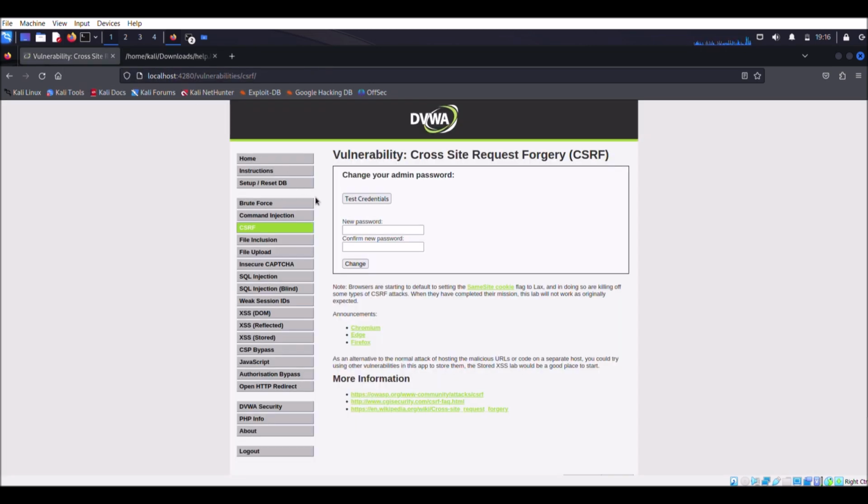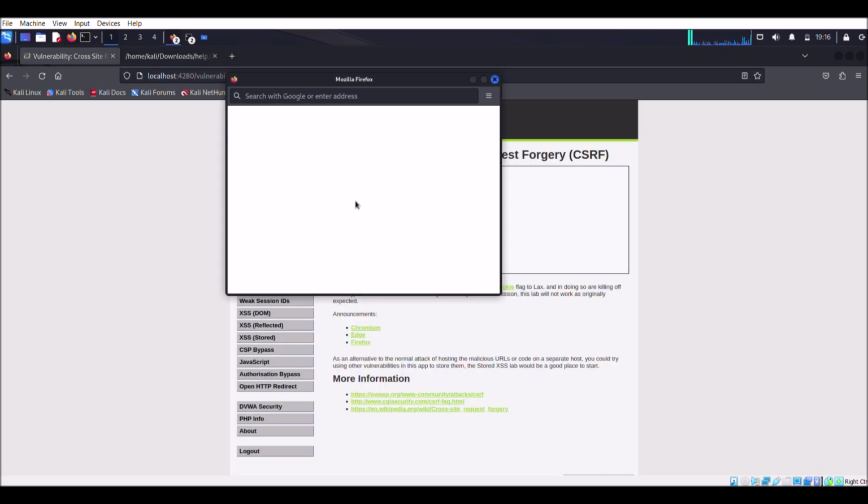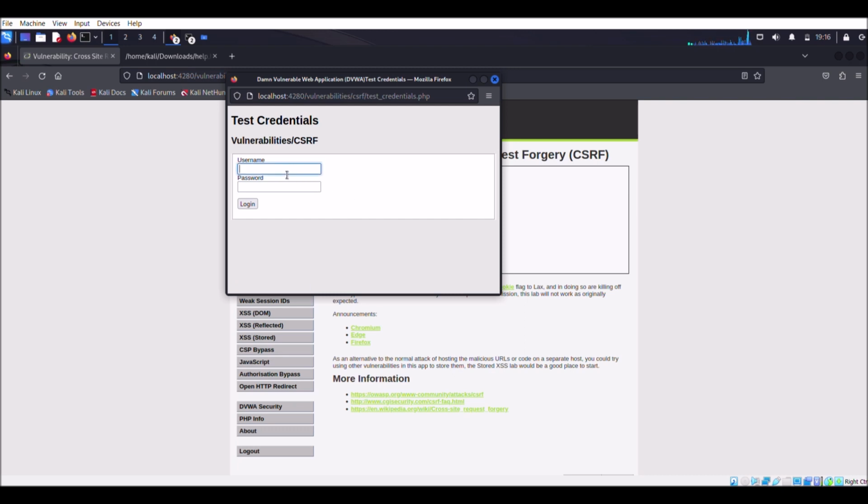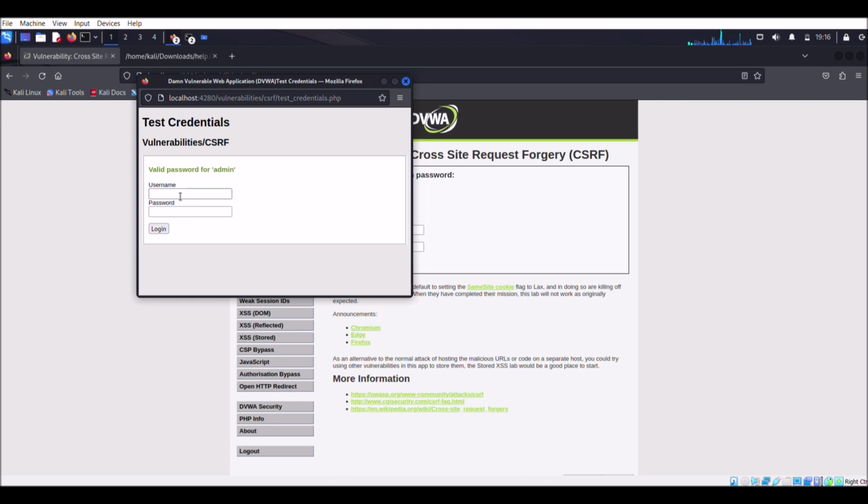So firstly, I will show you that the username for the admin account is admin, and the password is set as password right now. So as you can see, if we test the credentials, if we enter admin as username, password as the password, it will give us a valid password for admin.